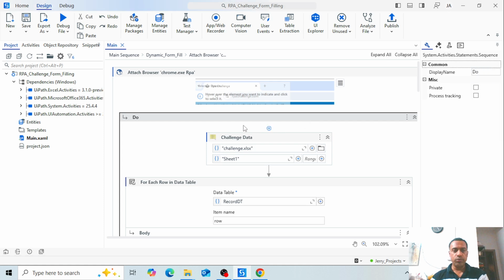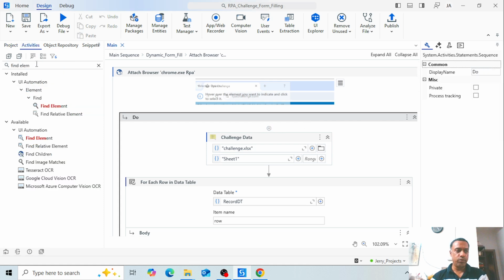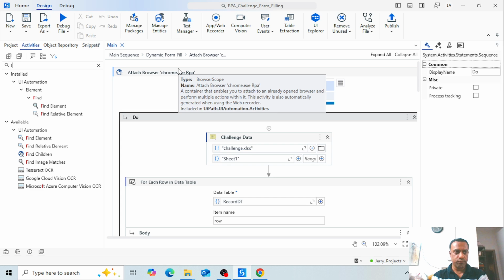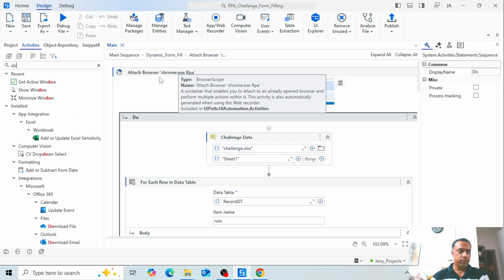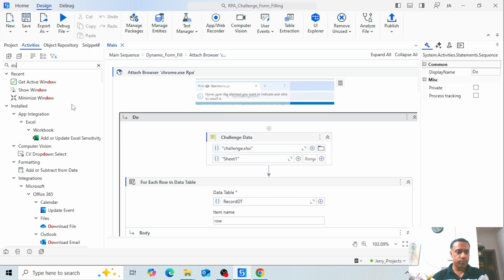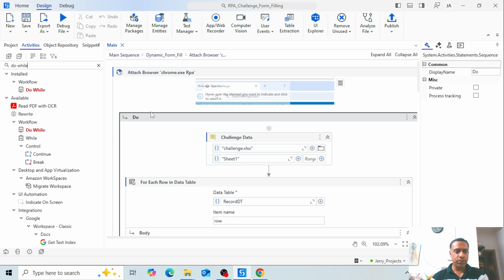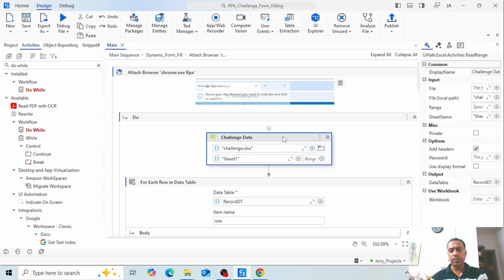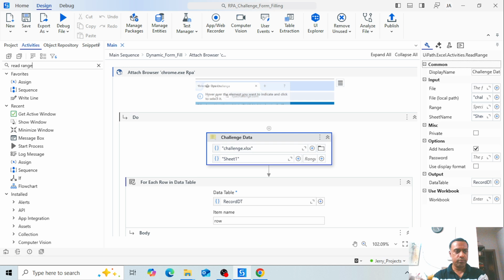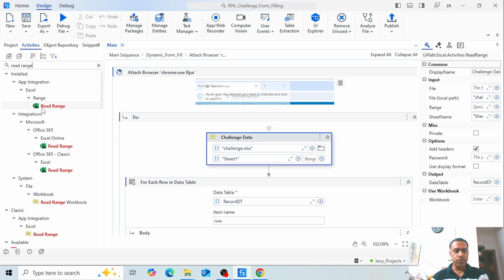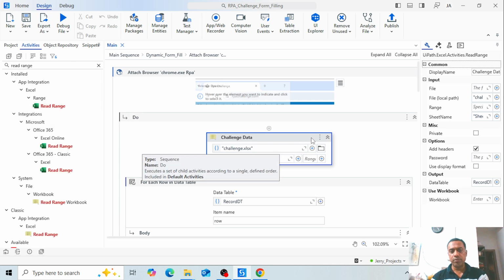Then I've used a do condition. From activities, you just type do. So there is while and do while and all of that. I'm actually using a read range. This is for reading the Excel file. You can use read range or Excel application scope, whatever that may be.